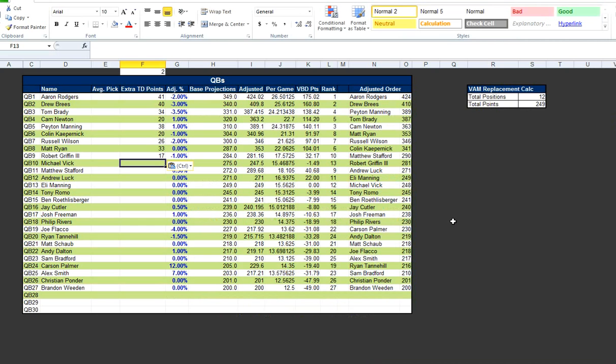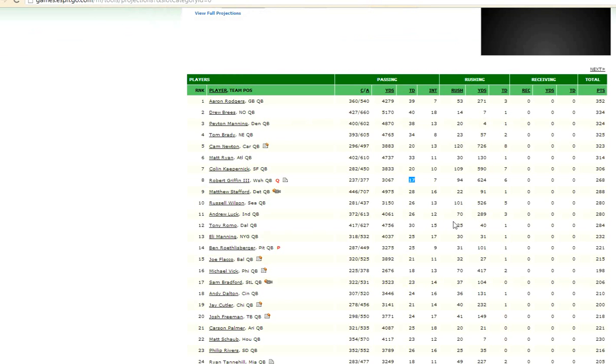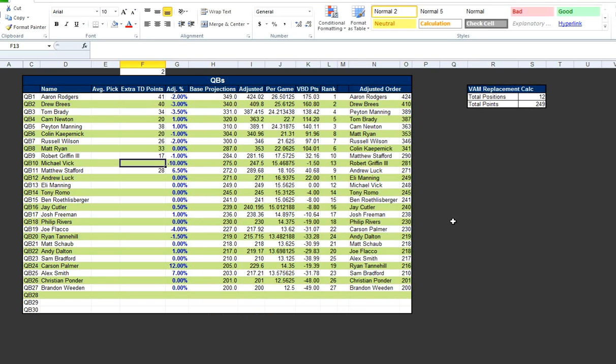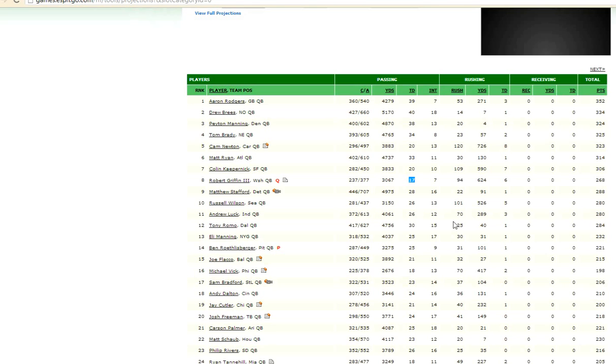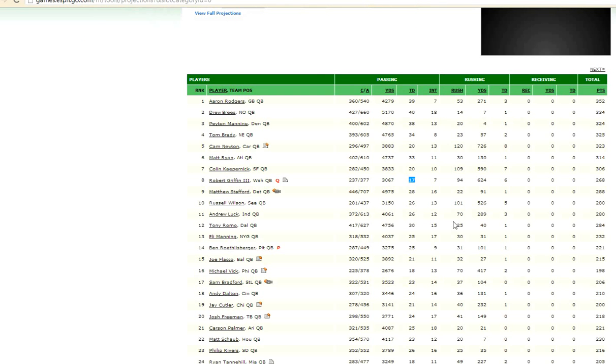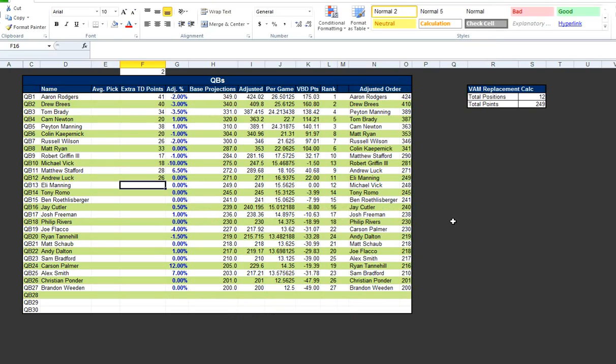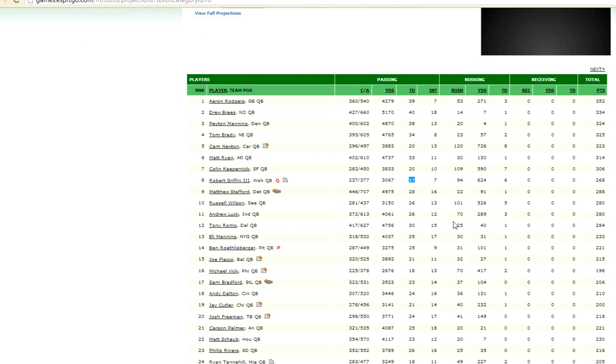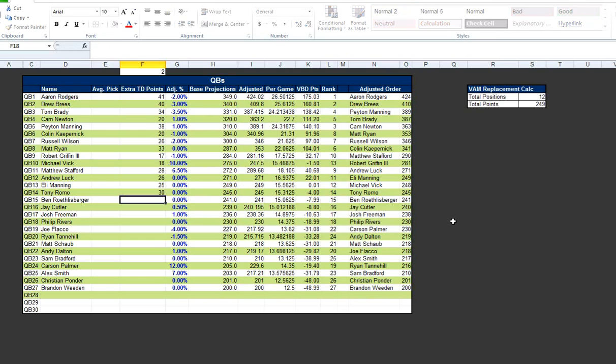So Robert Griffin is 23. Stafford is 28. Vick is 18. Andrew Luck is 26. Eli Manning, and I'm going to do one more after Eli, just so you can see how the values adjust. Tony Romo, 30.